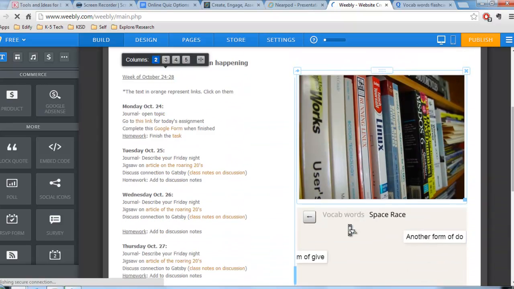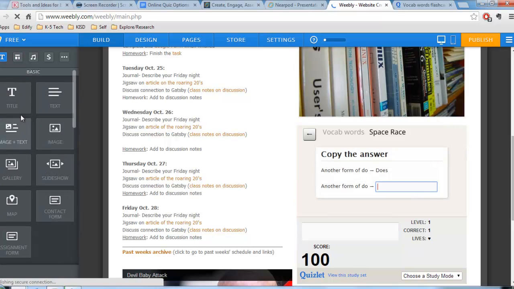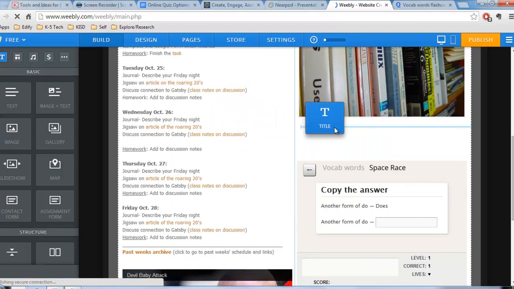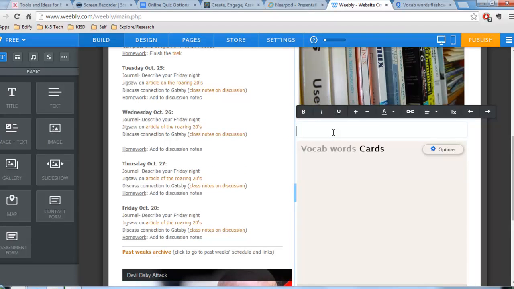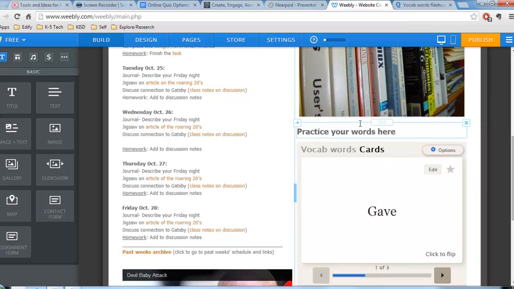You can see that it looks okay on my page, but I might want to add a title here to make that make a little more sense. So I could say practice your words here. All right, so that way people can see a little bit more about what they're supposed to do. All right, so that's embedding.